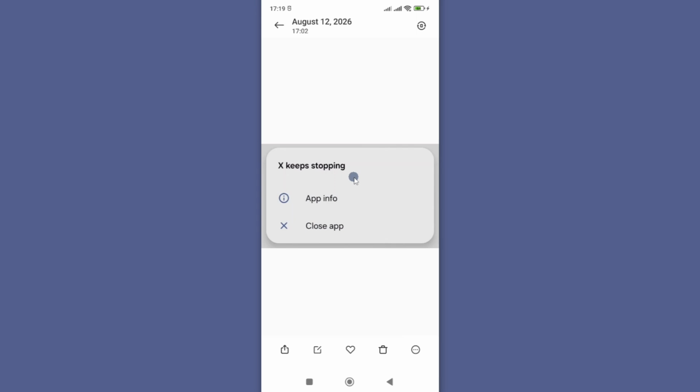Alright, if you are getting this error while using your phone or while trying to open your X, formerly Twitter app, then there are quite a number of steps you can take to fix this.